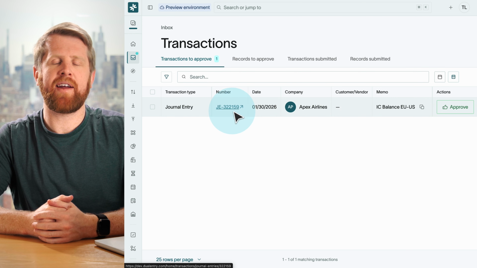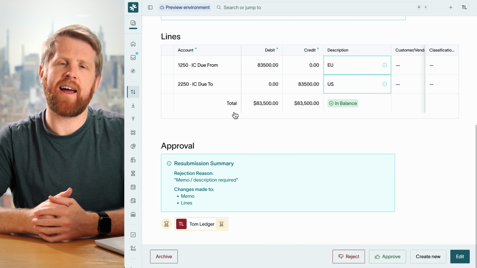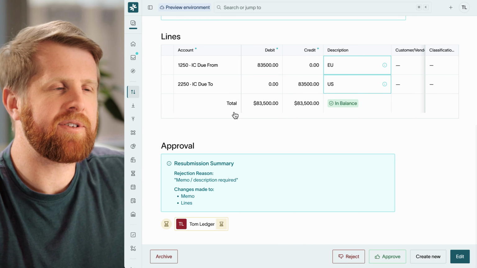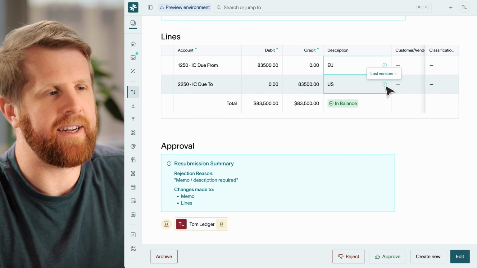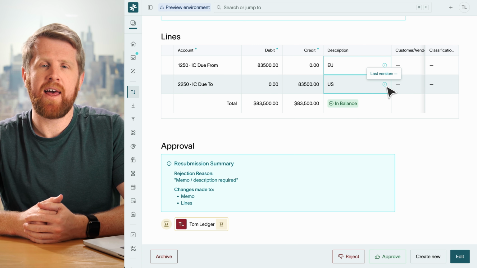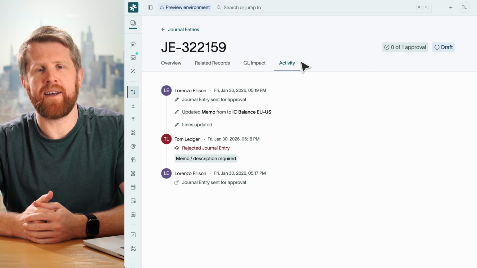Our approval workflows have had a major update. Resubmissions are now easier to track. Any changes to records that are resubmitted for approval are now highlighted and notated for increased visibility. You'll also see a resubmission summary, and all resubmitted changes will appear in the audit trail.